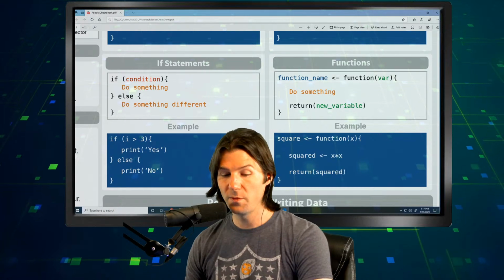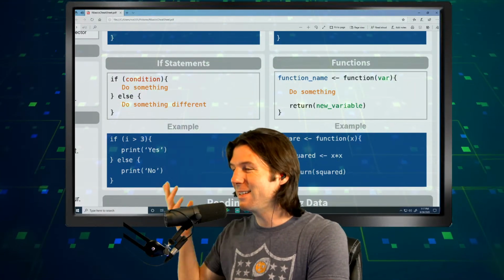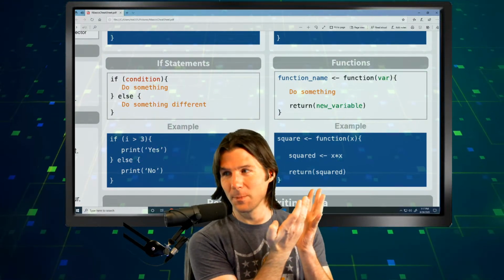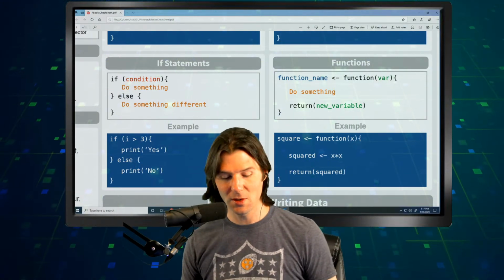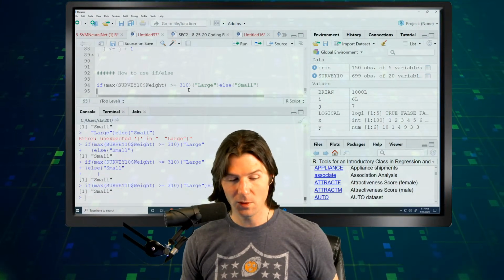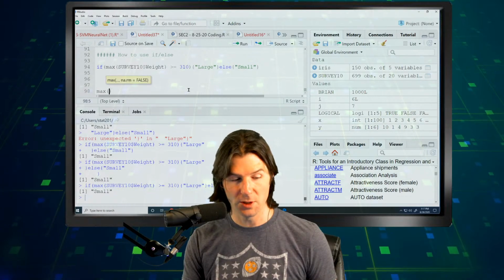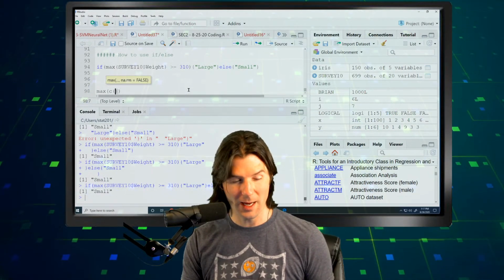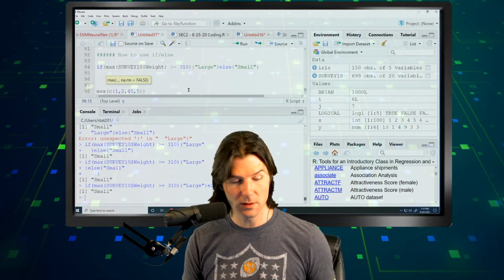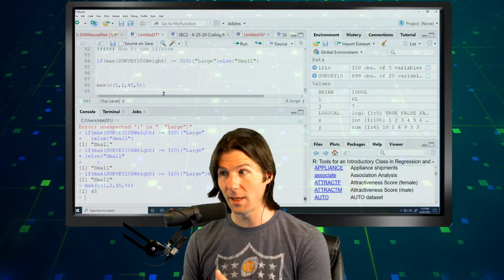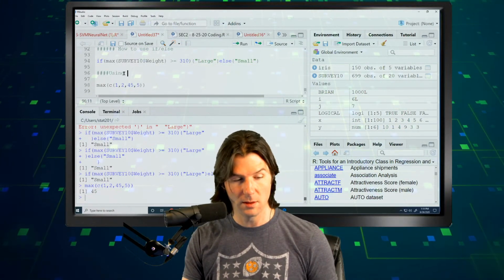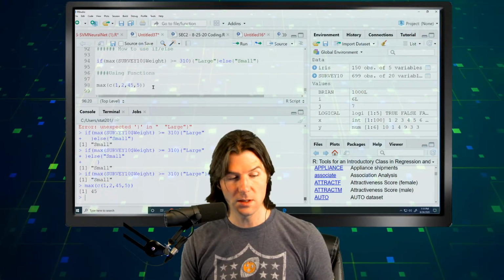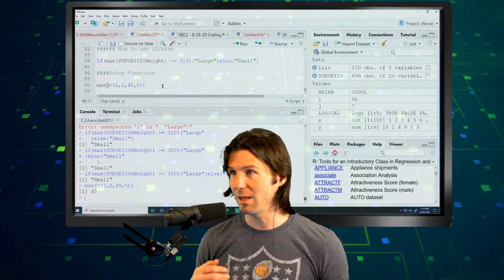So functions, this whole thing right here is the smallest way they could possibly put how to do functions. So what is a function? Well, a lot of what we've been using so far today are functions, like max. If you took the max of this vector right here, this is going to get you the maximum value in that vector. So this is a function.